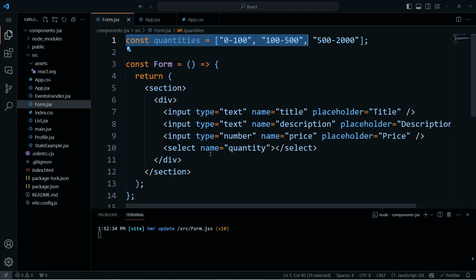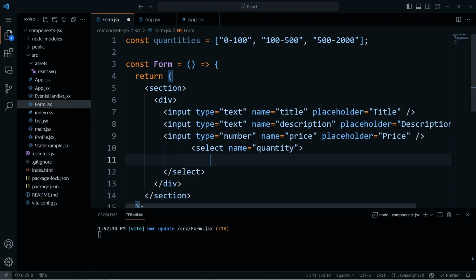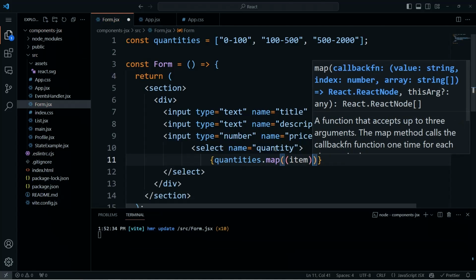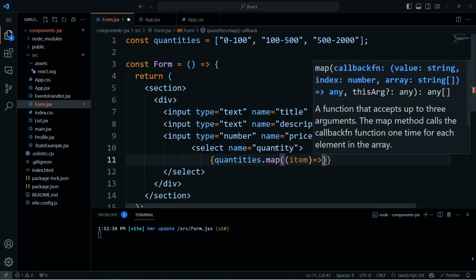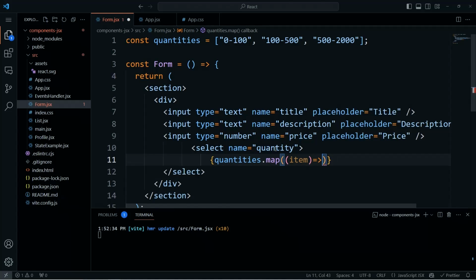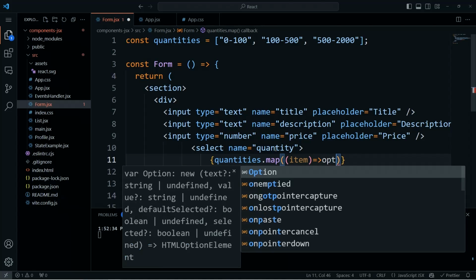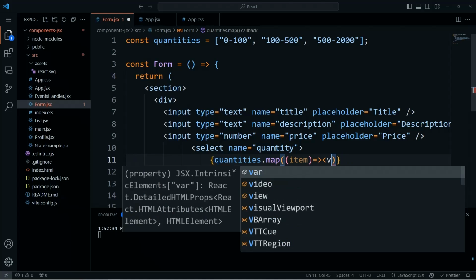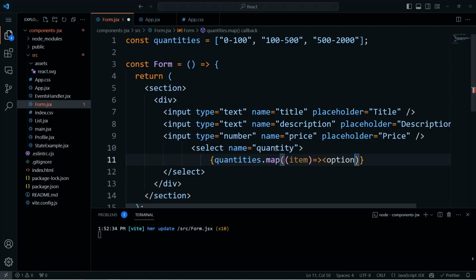Now we have the quantities. So here inside the select, we can use an expression: quantities dot map, with the item. Inside the select we have an option, like that. We have the option over there, right?